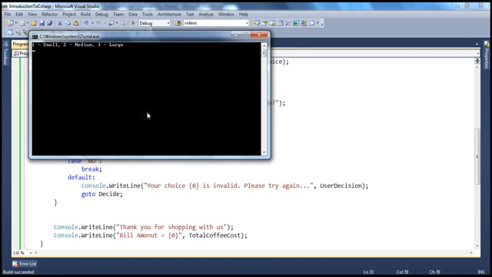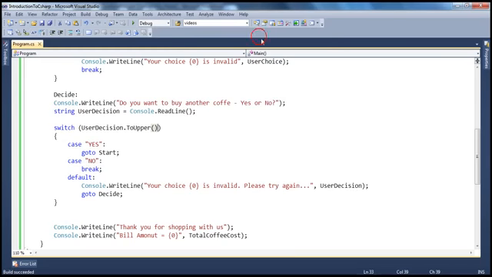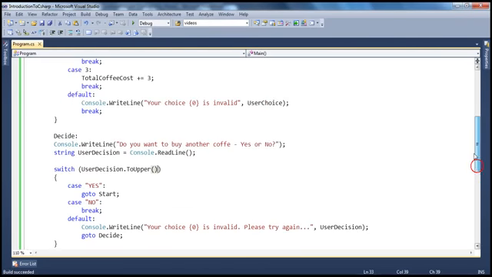So 1 for small, 2 for medium, 3 for large. Let's say I enter 234, which is not a valid menu choice. Your choice 234 is invalid. Do you want to buy another coffee? Now this is problematic. I mean, my choice is invalid, so it should go back and say, okay, your choice 234 is invalid, so you have to choose 1, 2, or 3. So my first switch statement is not working as expected, so let's go and fix that.